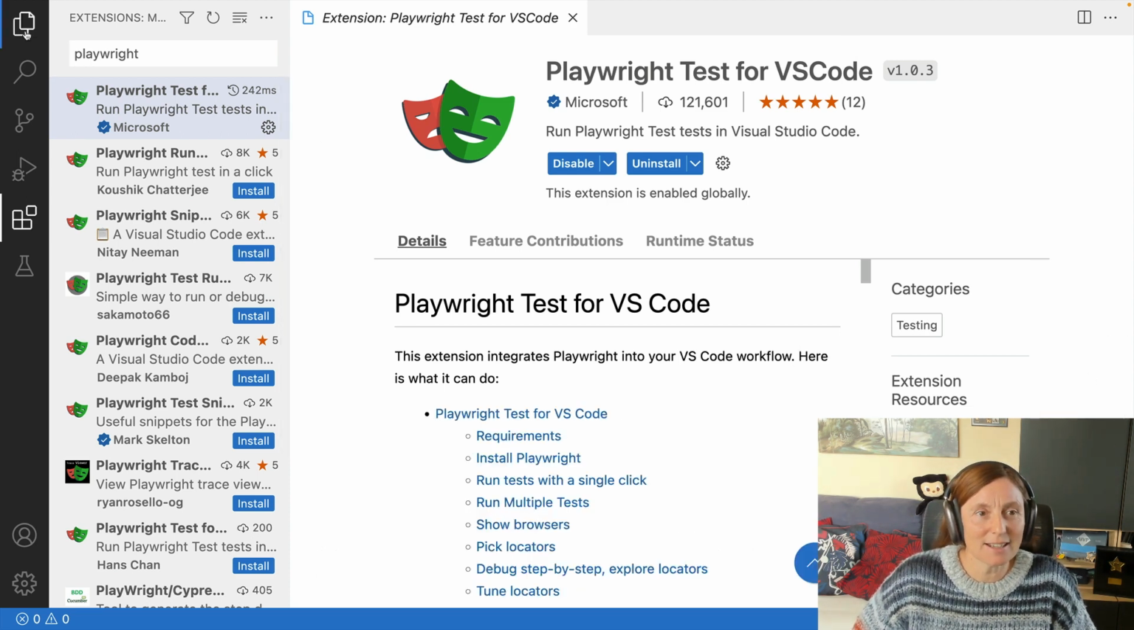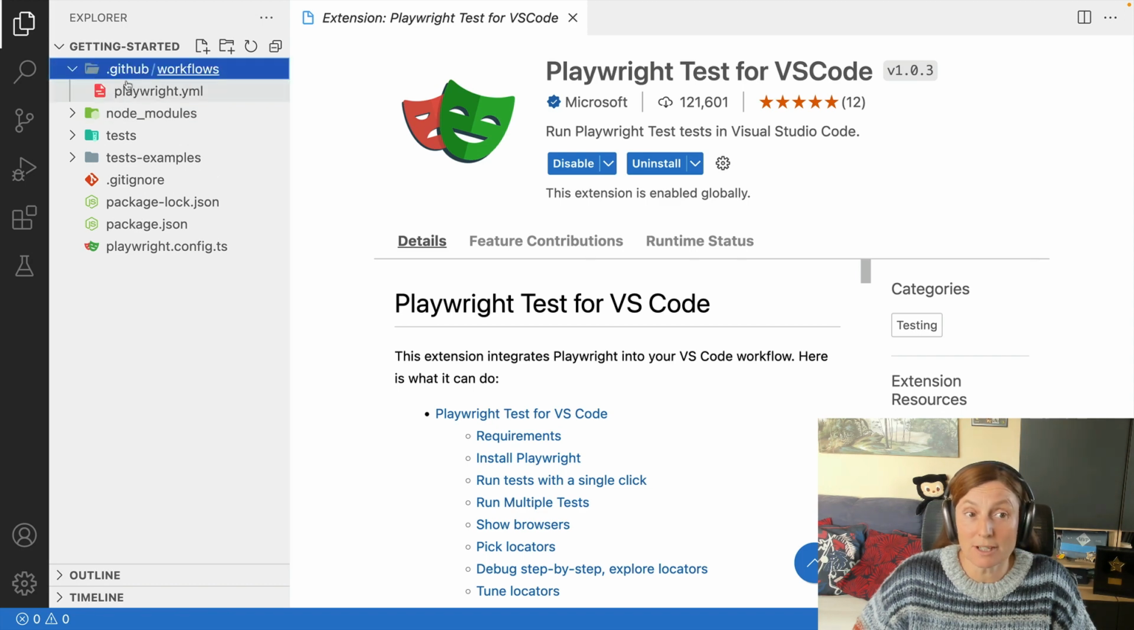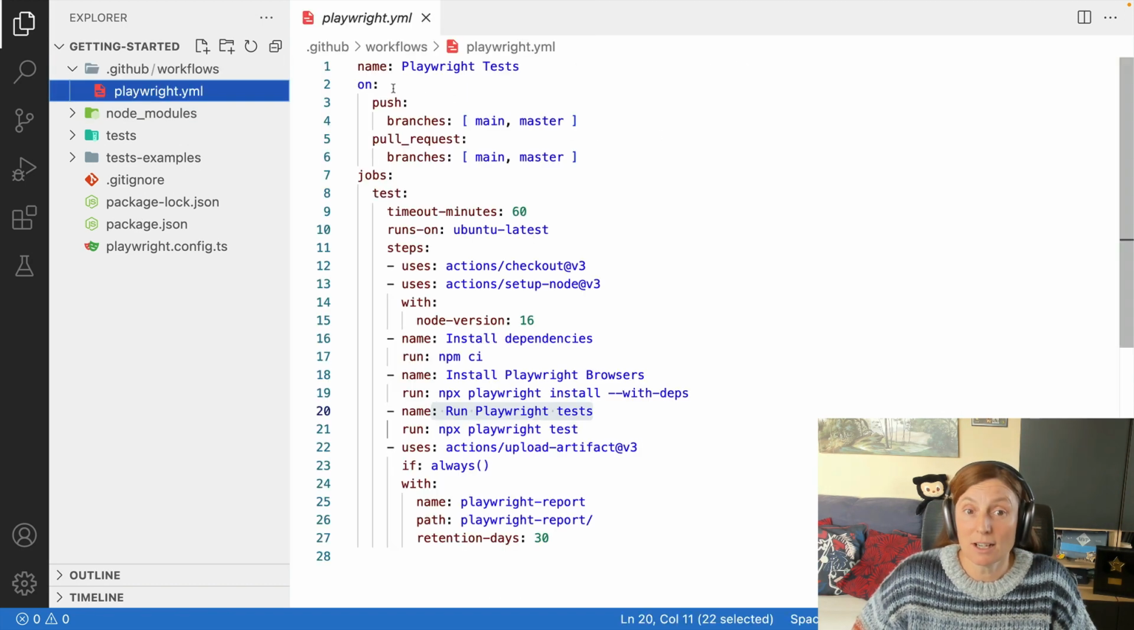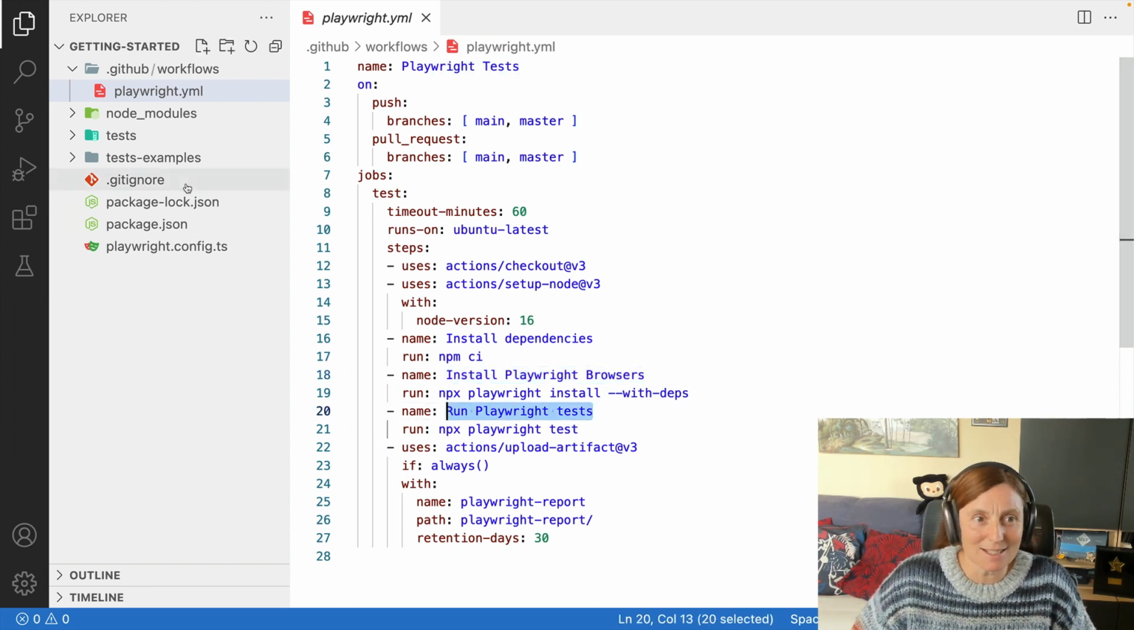So over here in our files, we can see our GitHub folder. We've got that Playwright YAML file where on push or on pull request on branches main or master, it's going to install dependencies, install the Playwright browsers, and then it's going to run the Playwright tests. So that just works for us. Amazing. Node modules folder containing everything it needs to contain. And then the test folder.